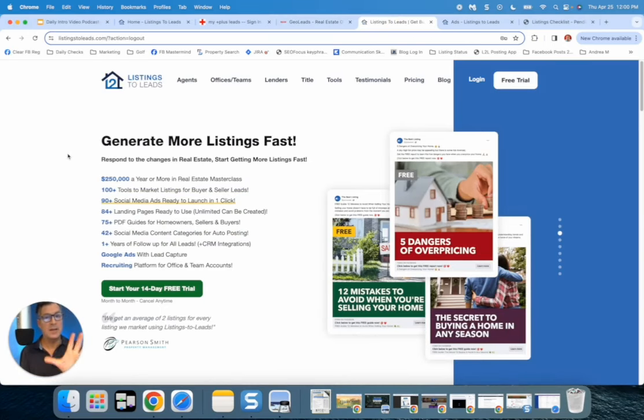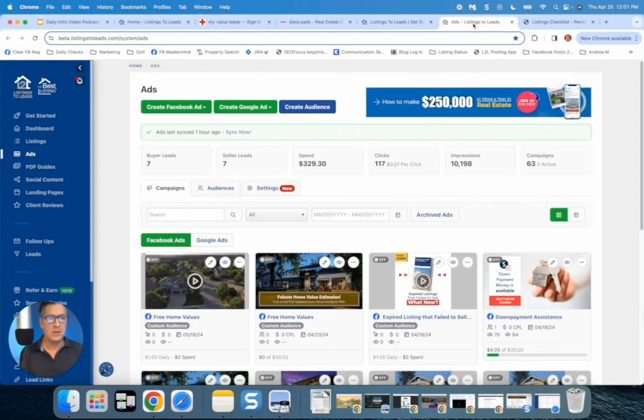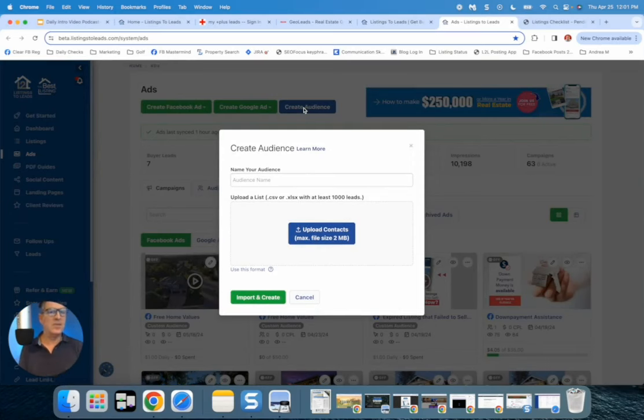So real quickly, get yourself over to listingstoleads.com. If you're not a client, sign up for a free trial. Everything we're going to talk about here, you can do in your free trial. If you are a client, go ahead and log in. And if you want to go to ads, click ads right there. And here's that blue button for create audience. You'll see that in a few different places around the system as well, but this is the main area for it.